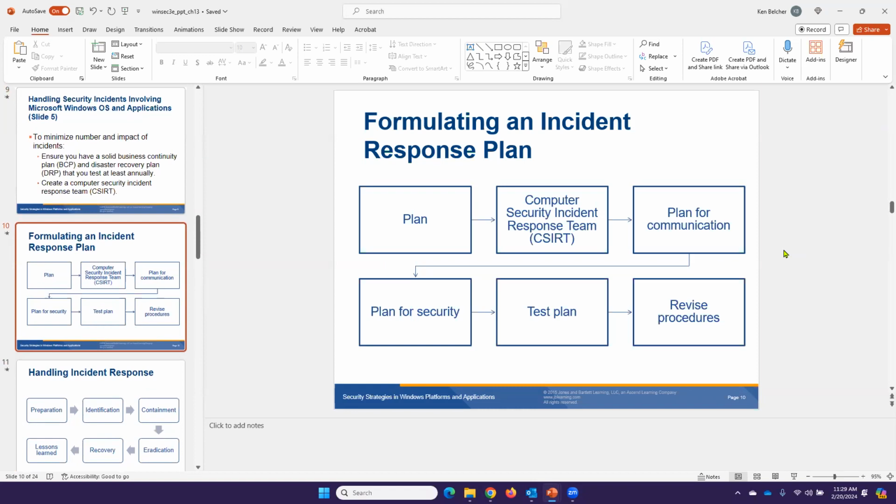So, formulating an incident response plan, we need to plan, create a computer security incident response team, or CSIRT, plan for communication, plan for security, test the plan, and revise procedures. So all our plans, as always, should have a test. We should be testing them to make sure they work and they're appropriate.